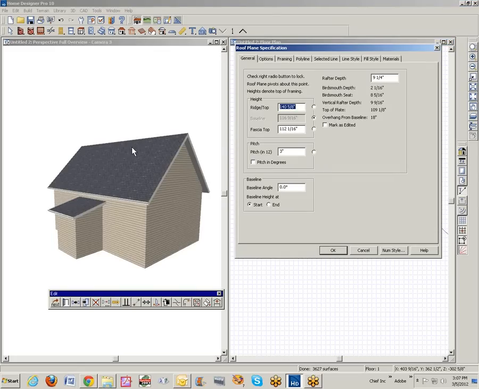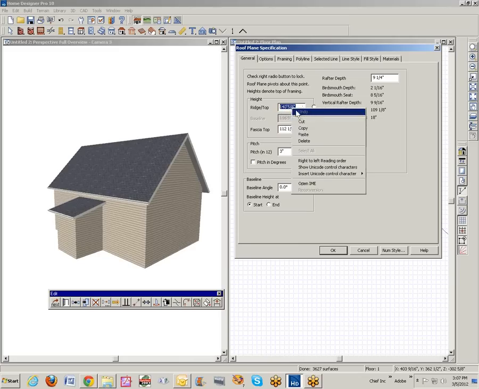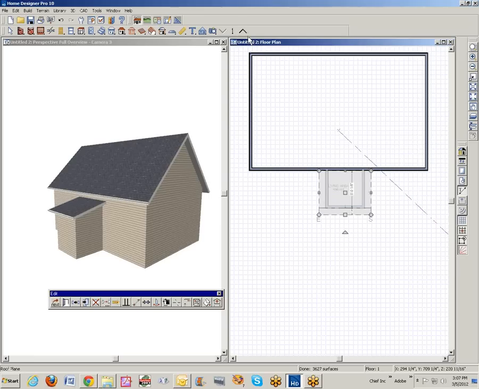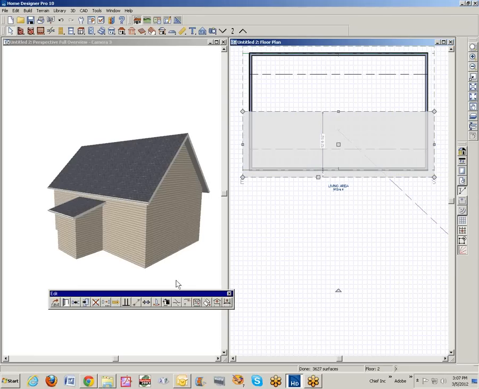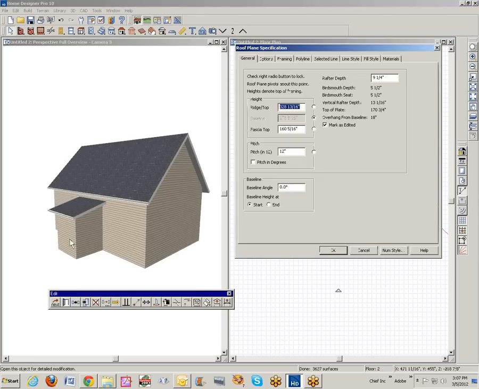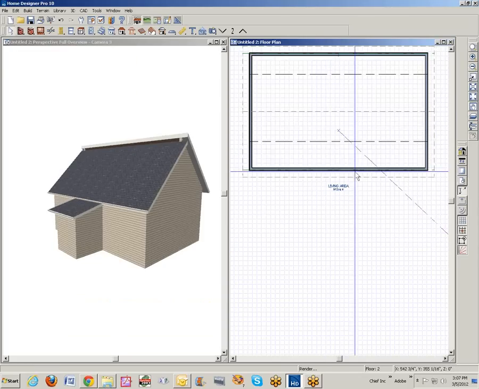I'm going to open the dialog box on this one, and the ridge is 140 and 5/8. I'm going to copy that. I just want the data. We'll go back up to the second floor and get this roof plane here. Open this dialog. Lock the pitch. Copy and paste the fascia top value in there that I got from the shed roof, and now they match.